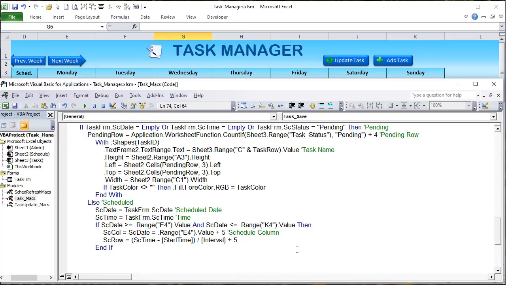We determine the row there. This will determine our schedule row, just like that. The schedule row is equal to the schedule time minus the start time, divided by the interval, plus 5. A little bit confusing, but you can get it. Of course, download this for free and you can walk through it yourself.